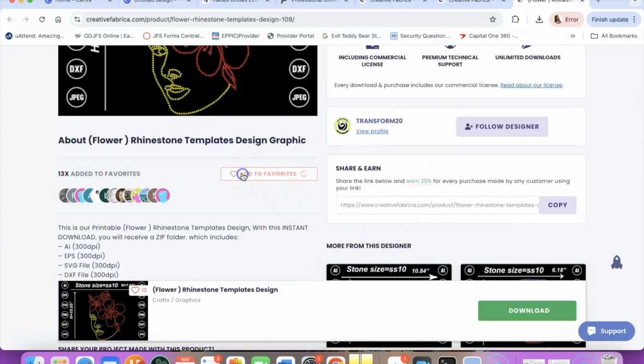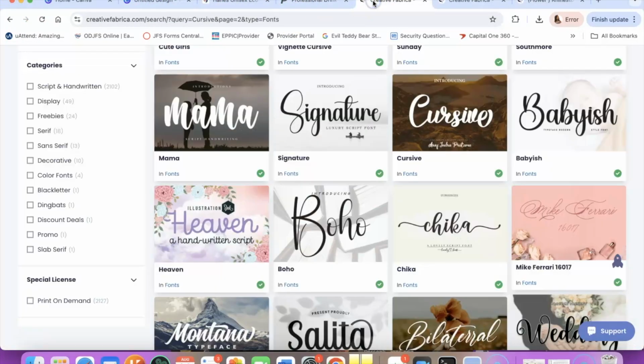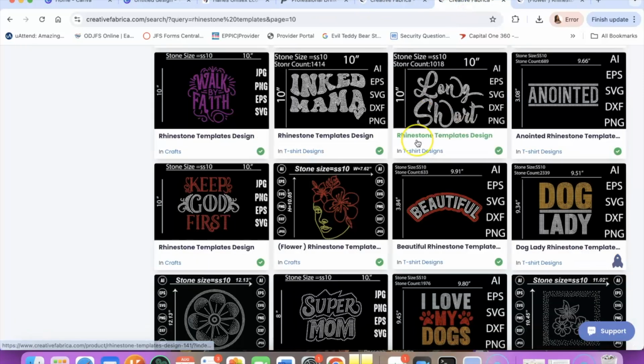Add to favorites right in my face. Okay, click on that, and then it's go to my favorites. I'm gonna show you my favorites in a minute. Okay. So now I'm gonna go back to not that. I got a lot of stuff going on here. Let me take some of this stuff off of here. Okay, so here we go back.